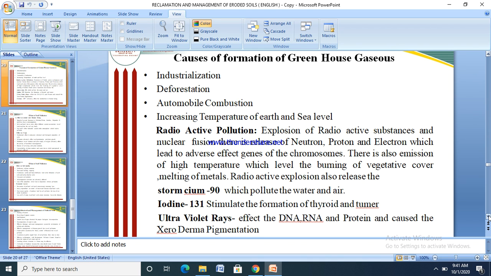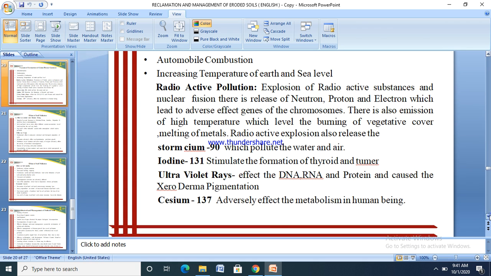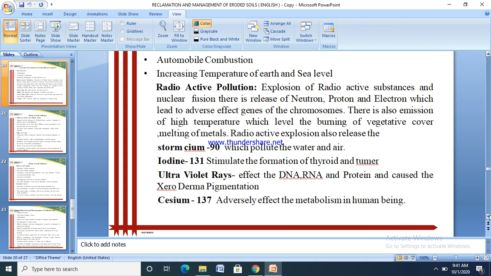release strontium 90, which pollutes the water and air. Iodine 131 stimulates the formation of thyroid tumor. Ultraviolet rays affect DNA, RNA, and protein, and cause xeroderma pigmentosum. Cesium 137 adversely affects the metabolic activities of human beings.